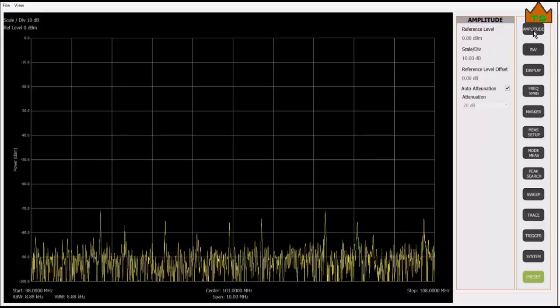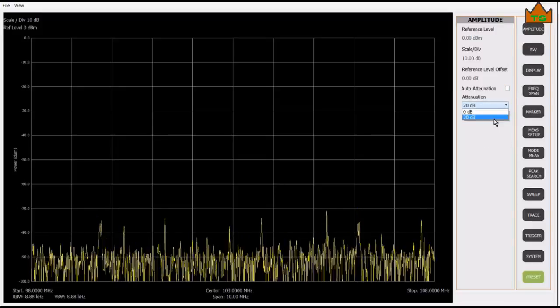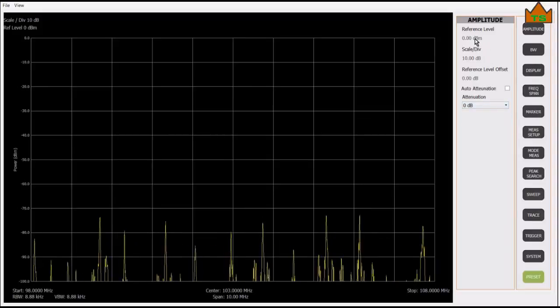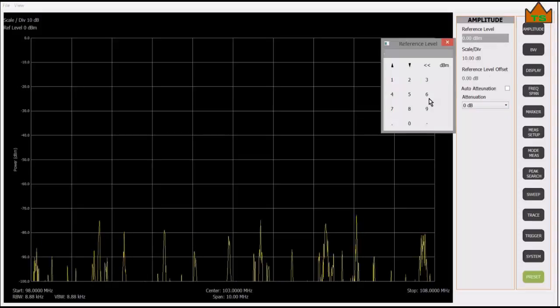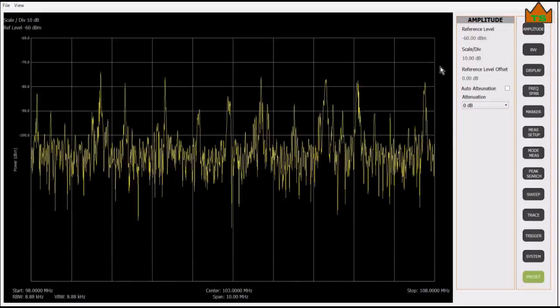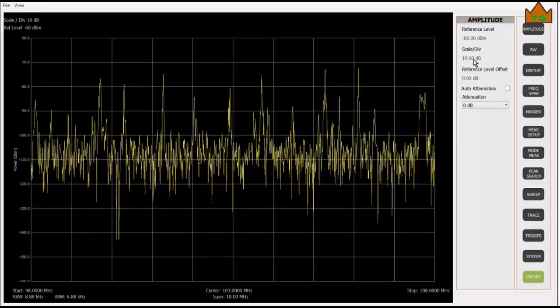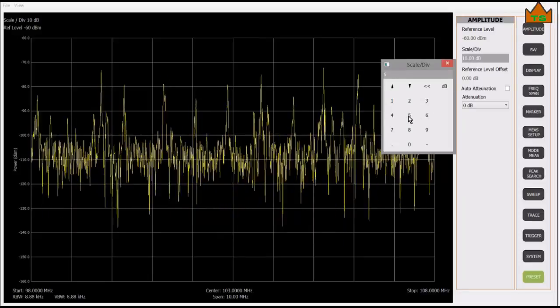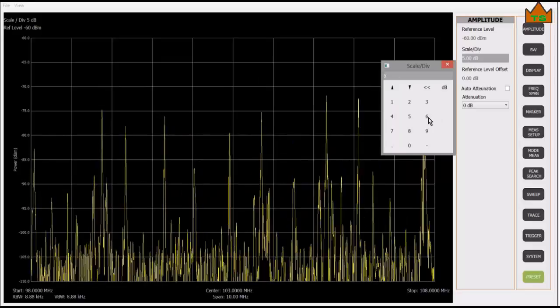Now let's go to the amplitude menu and turn off the attenuator. And now let's start looking at that reference level. Looks like about minus 60 should be safe. And maybe the scale per division can be more like, let's say 5 dB. Let's make it 6 dB.